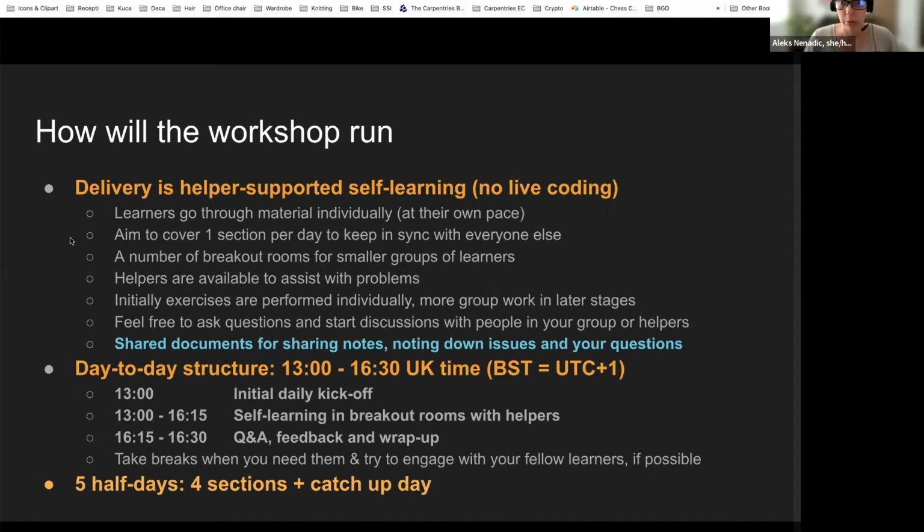So how will this workshop run? The workshop is self-learning, so the course is self-learning. There won't be any live coding by instructors, so you will be individually going through the material. However, we have a number of helpers on hand to support you with this process. So aim to cover one section per day to keep in sync with everyone else.